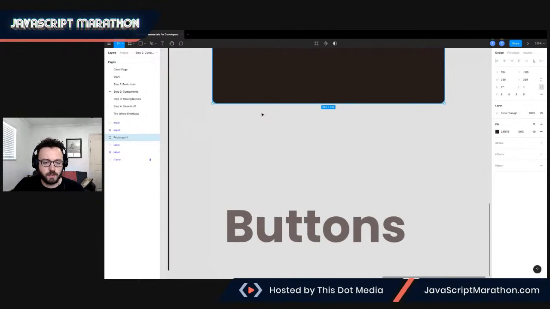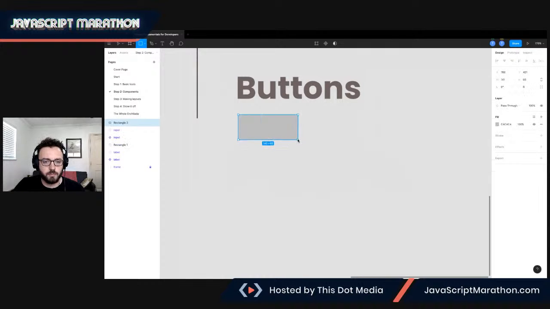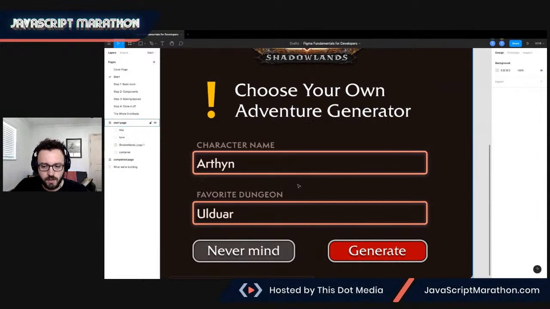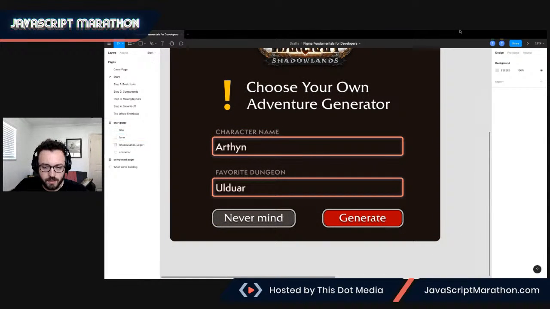And then finally, we have buttons. So we need to make a button. And a button is actually super similar to an input. So I have this box. And if you've ever seen World of Warcraft buttons, they're a bit more complex than this. They have some texture, but they're these red things with a special border.